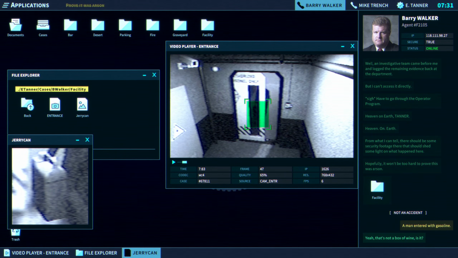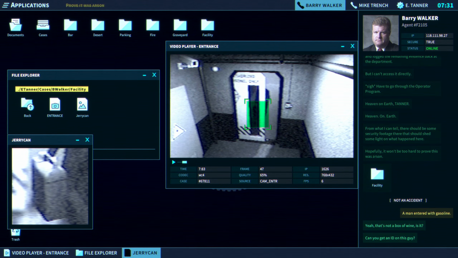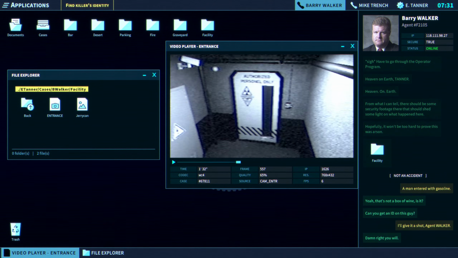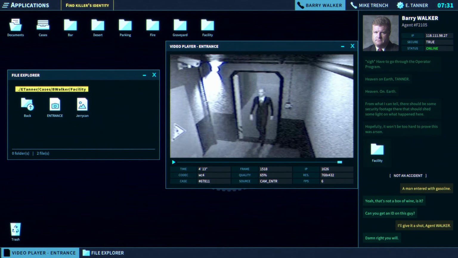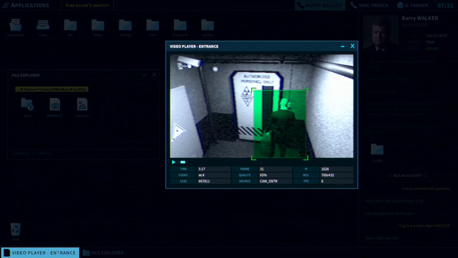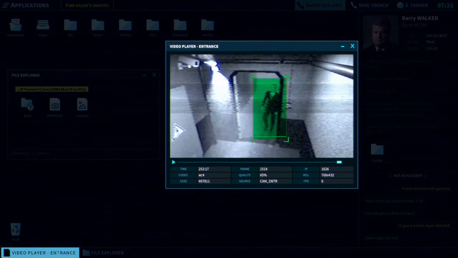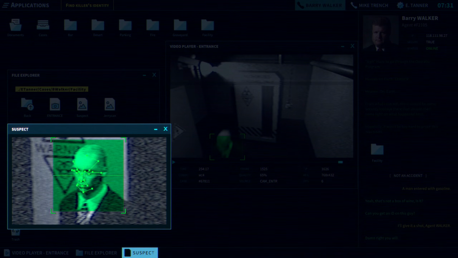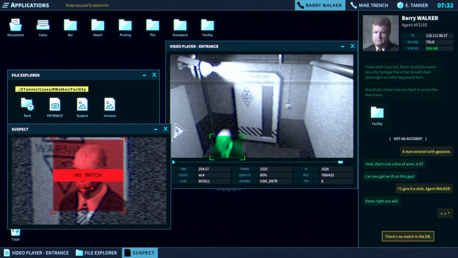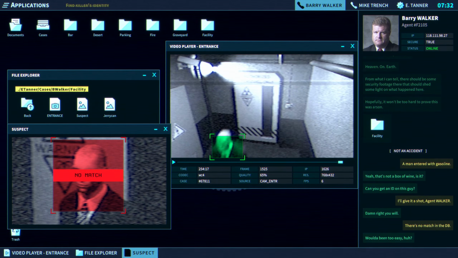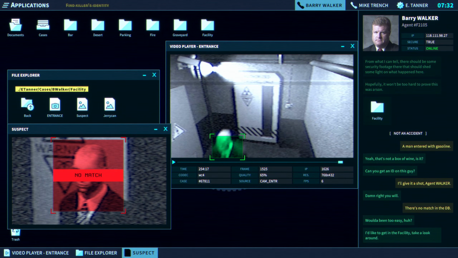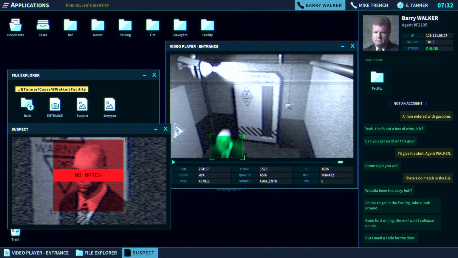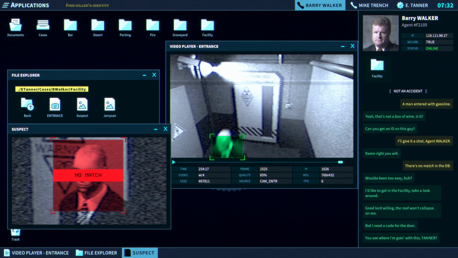Yeah, that's not a box of wine, is it? Can you get an ID on this guy? Damn right you will. That would have been too easy, huh? I'd like to get in the facility. Take a look around. Good Lord willing, the roof won't collapse on me. But I need a code for the door. You see where I'm going with this, Tanner?